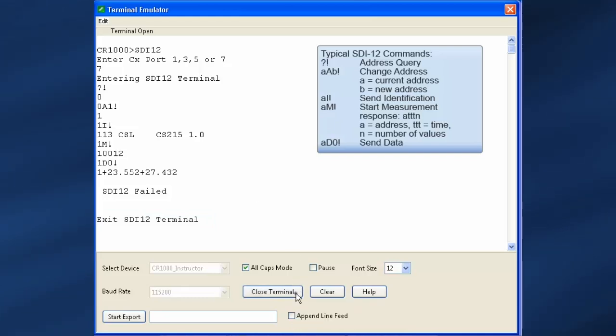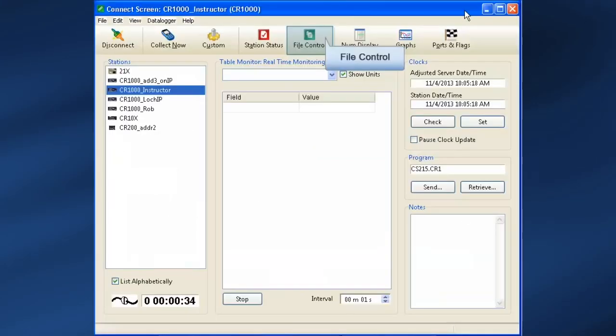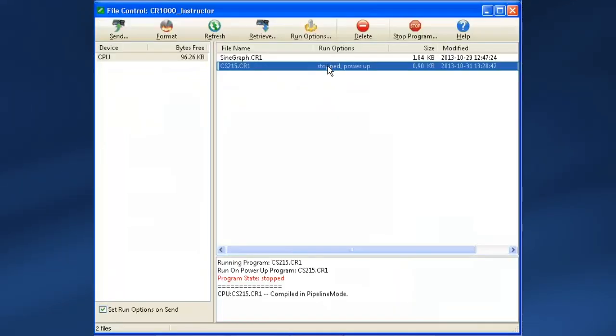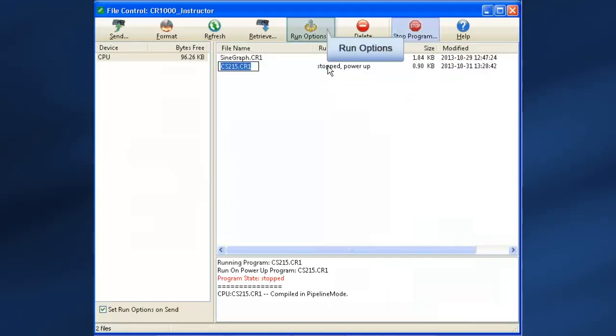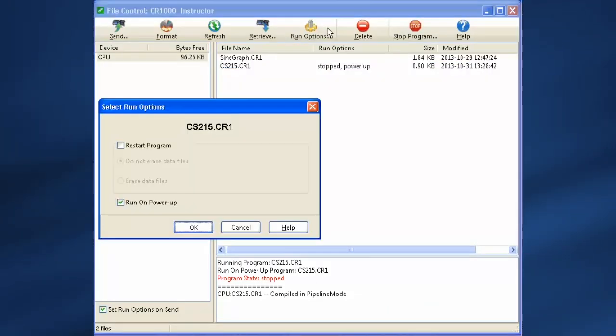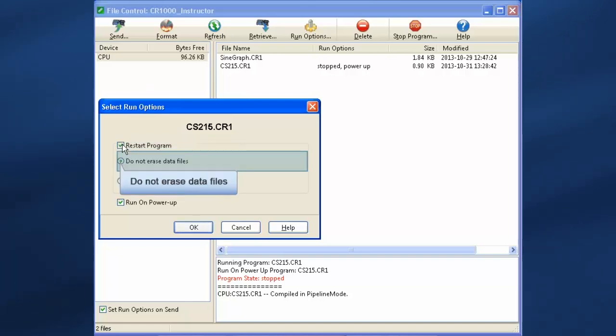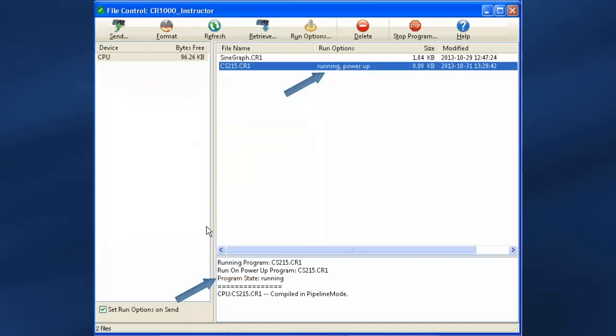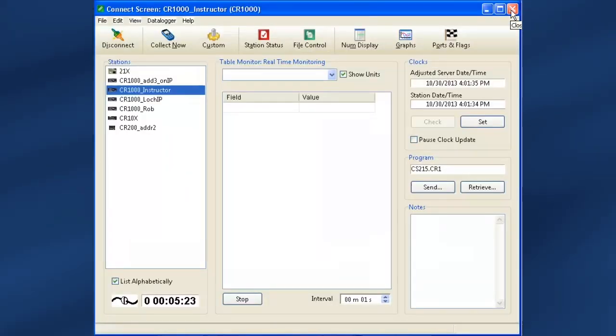Click the Close Terminal button and close the terminal window. Remember, if you stop the program, you have to start it again. Do that through File Control. Select your program if it isn't already. Click the Run Options button. Check Restart Program. Do not erase data files. You can see that the program is running again. Then you're back to the Connect screen where you can manage your data logger. We'll just disconnect at this point.